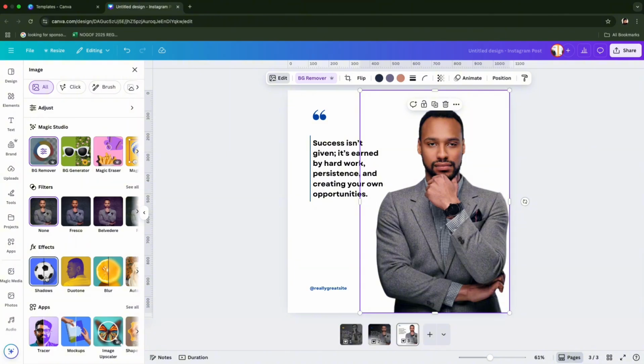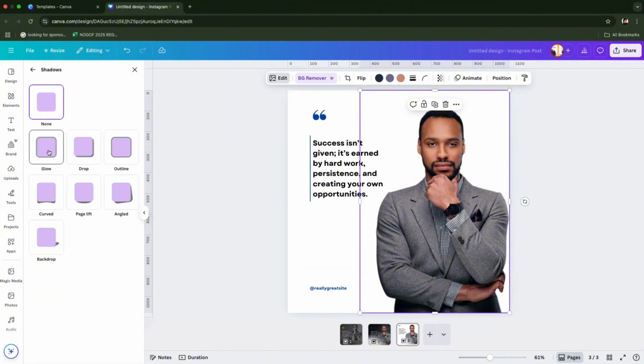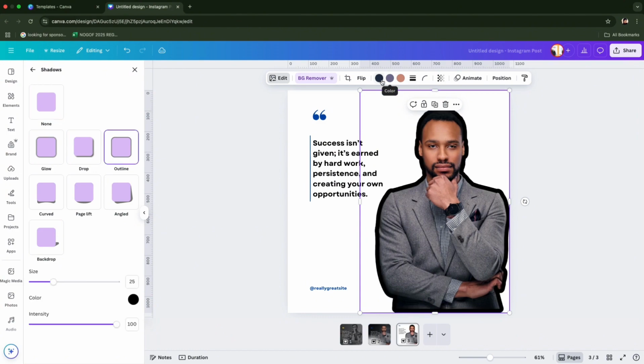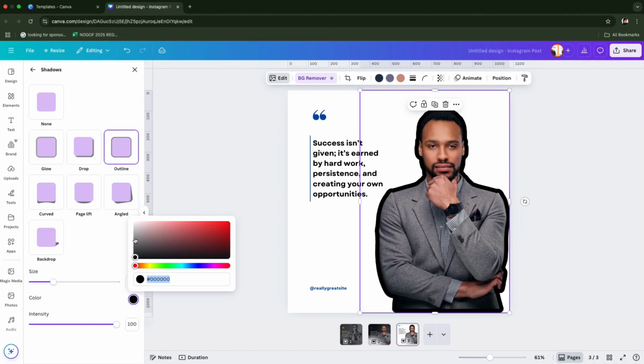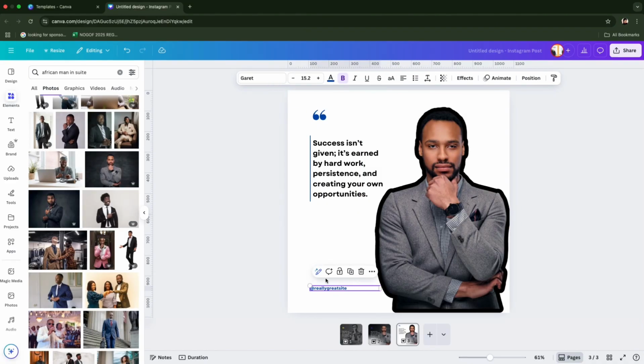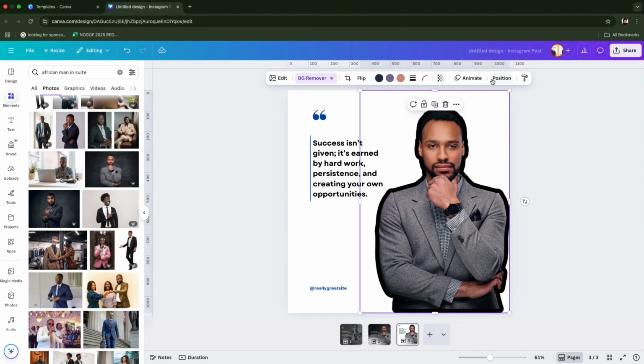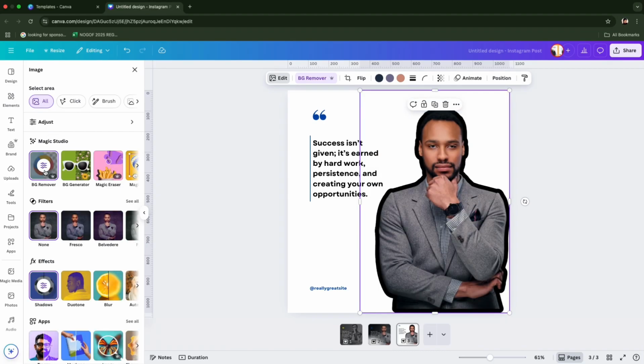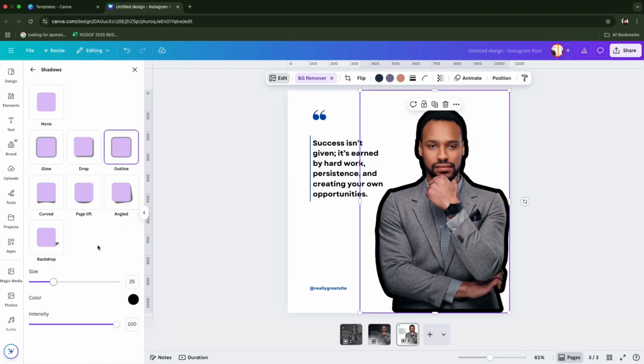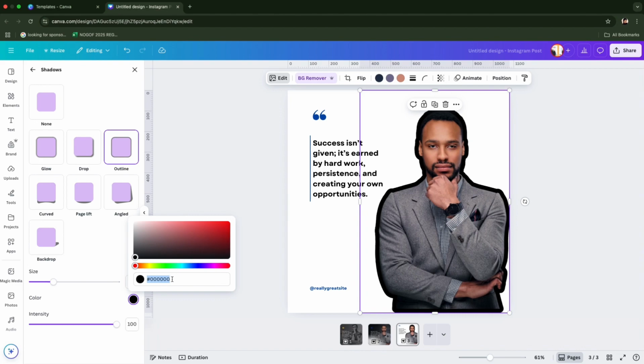The outline looks like this. So to get the perfect color, I have to pick out the colors and then click on the color to get the exact color code, so you don't end up getting two contrasts or two different colors on your design. So I took note of the color code and came back to edit, went to my shadow and then picked out the outline. Then I changed the color to the exact code to get a matching color.